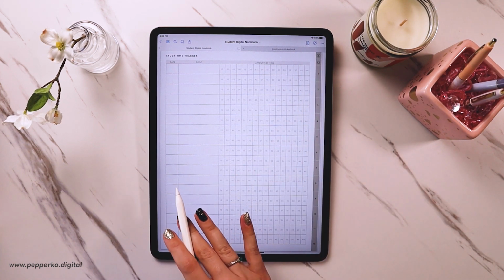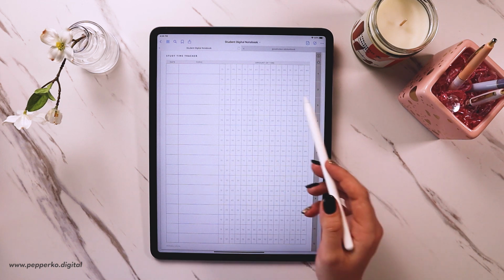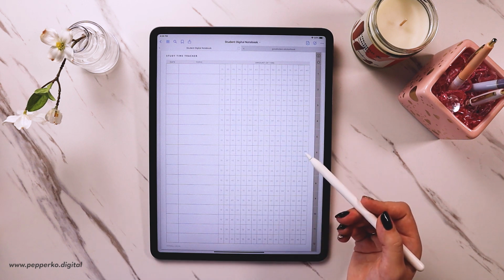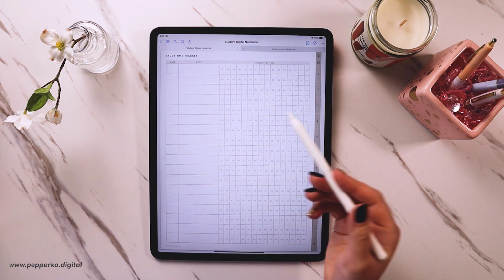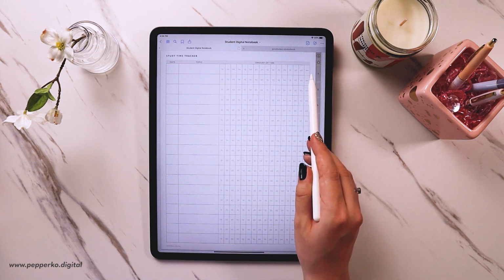you're spending on specific topics, or you could even make this for specific classes. So you would just write in the date that you studied the topic or class or whatever you're measuring it by, write in what the thing is that you studied, and then you would just highlight the amount of time that you spent.